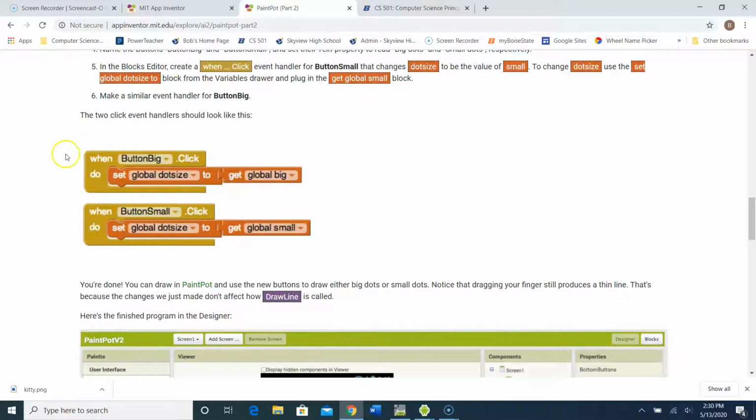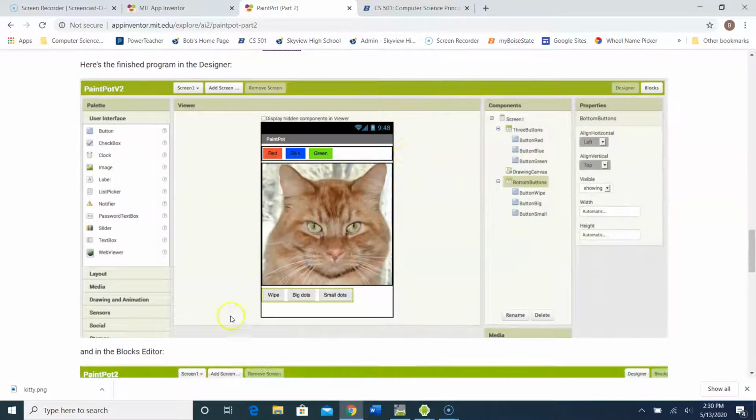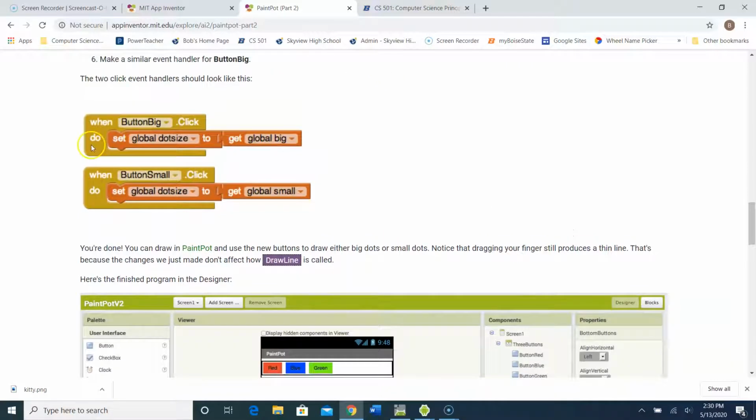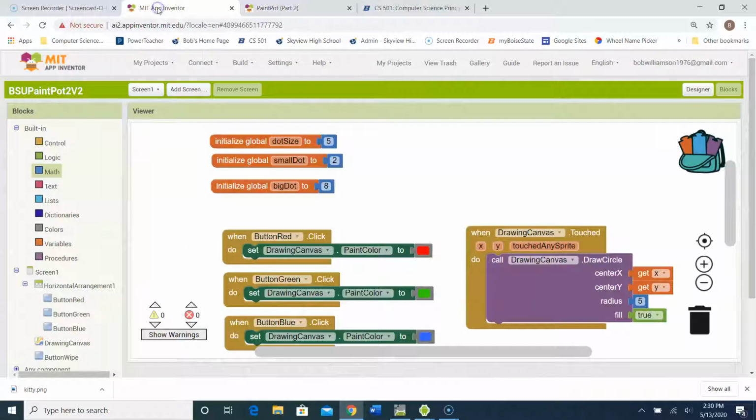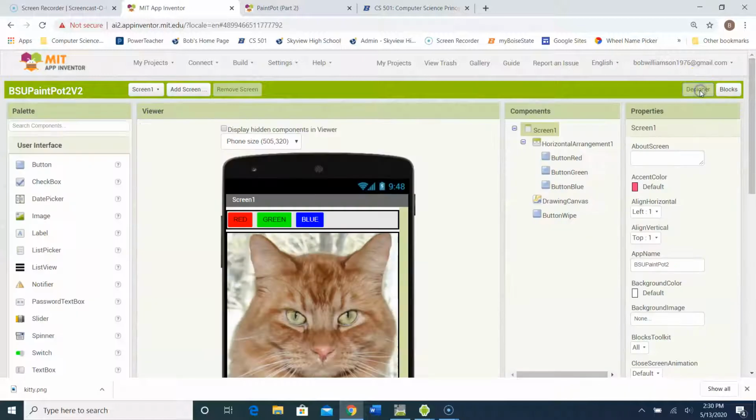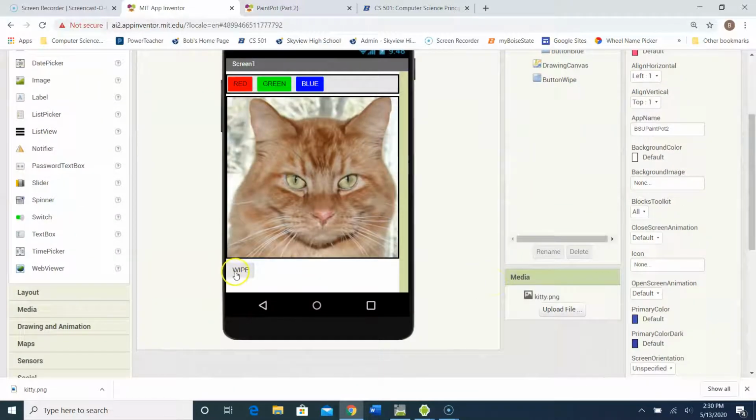So we're going to do an event handler. We need to have some more buttons added into our user interface. Next to our white button, we're going to put big dots and small dots. The way we're going to handle those is we're going to reassign the value of dot size to the global big, which will be 8. And when we hit the small button, we're going to set dot size to global small, which will be 2. So we need to go to our designer. We need to drag in 2 more blocks down here next to white.